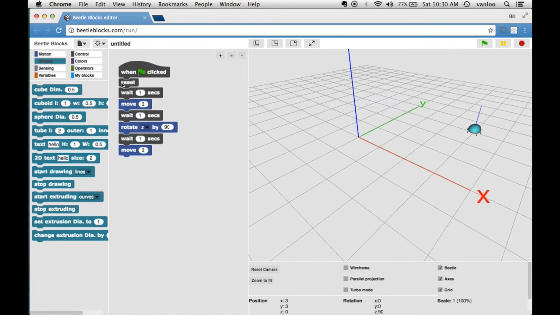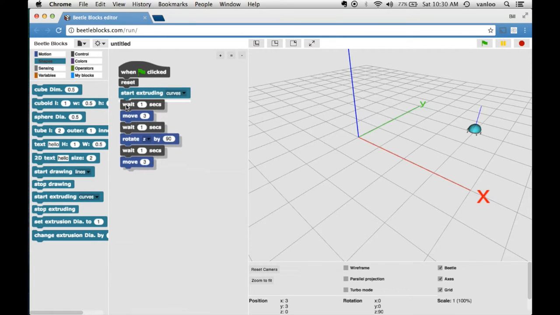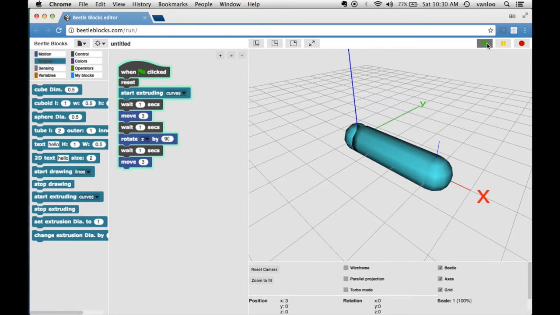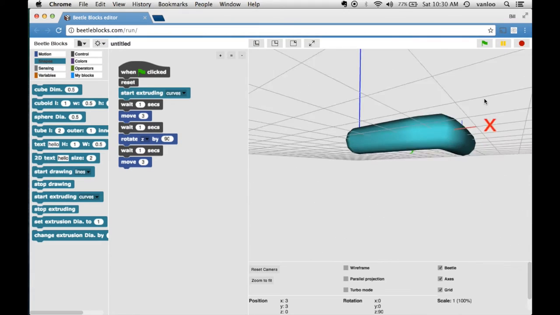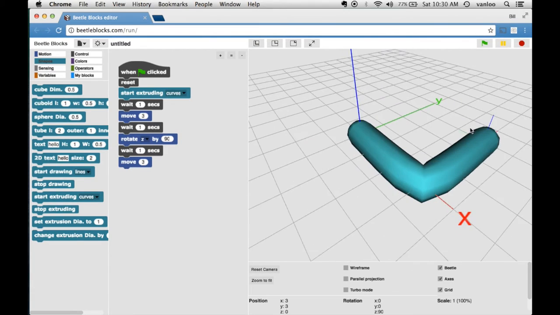So after our reset here, let's add a new block called Start Extruding. I'll drag this block in here and now reconnect our wait block, and let's take a look at what our beetle does now. You'll notice that our beetle has now left a trail of solid three-dimensional object. I can orbit around that in our 3D window and we can see what that looks like.